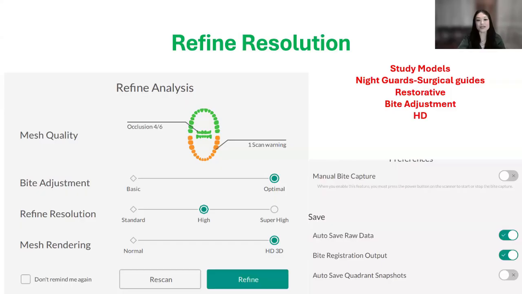Study models, night guards, surgical guides, restorative bite adjustments, high def. Oh my, what does it all mean? So when we look at this image over here, the green means that you got great data. I love that we have safety things in place to make sure that we double check. And the yellow scan represents that there was one scan warning, the error that we see, and that you should perhaps maybe go back and collect that data, right? So that's a scan warning for us.